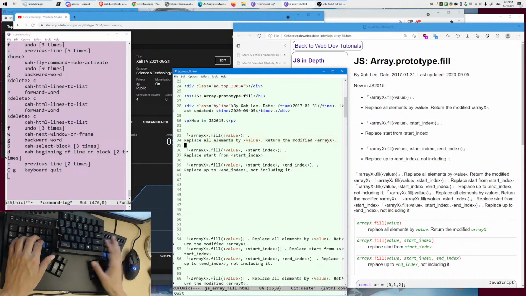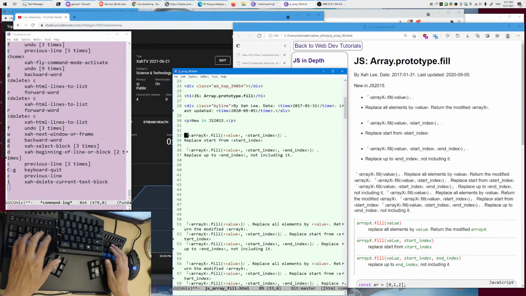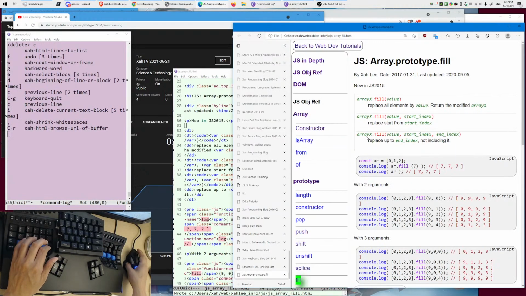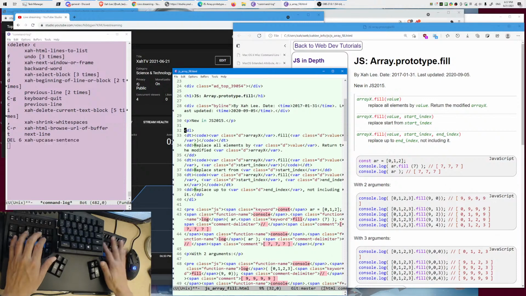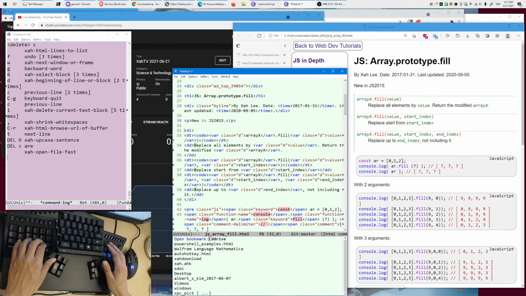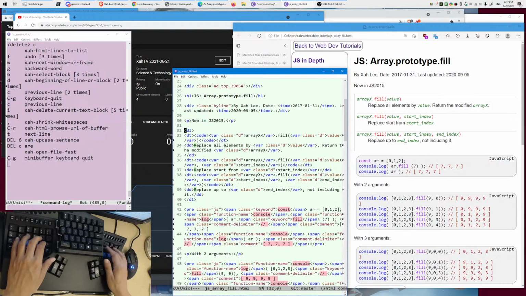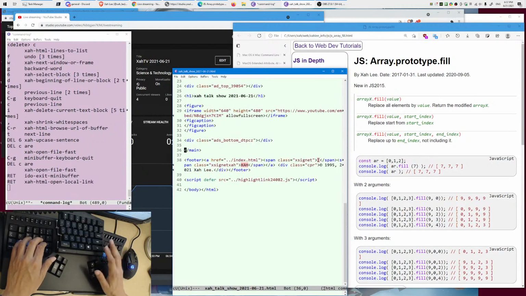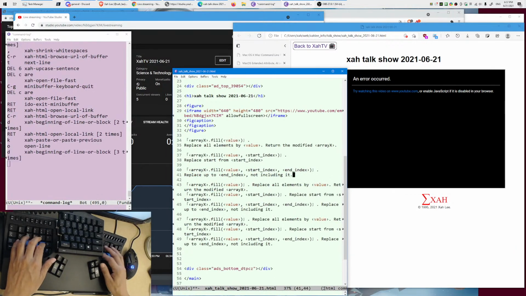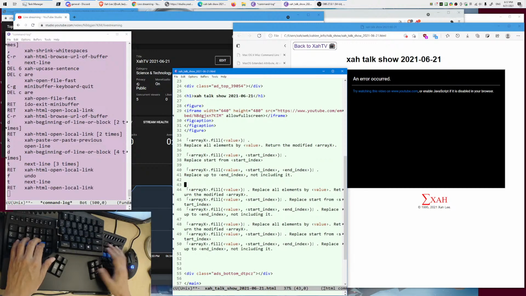Okay, let's do that. So how do we start to code it? First of all, let's copy this, so we don't screw up this page. Let's go back to the original. Let's go to XahTalk show, today's show in browser. Then let's work here. Let's put our code here so we have something to work on.